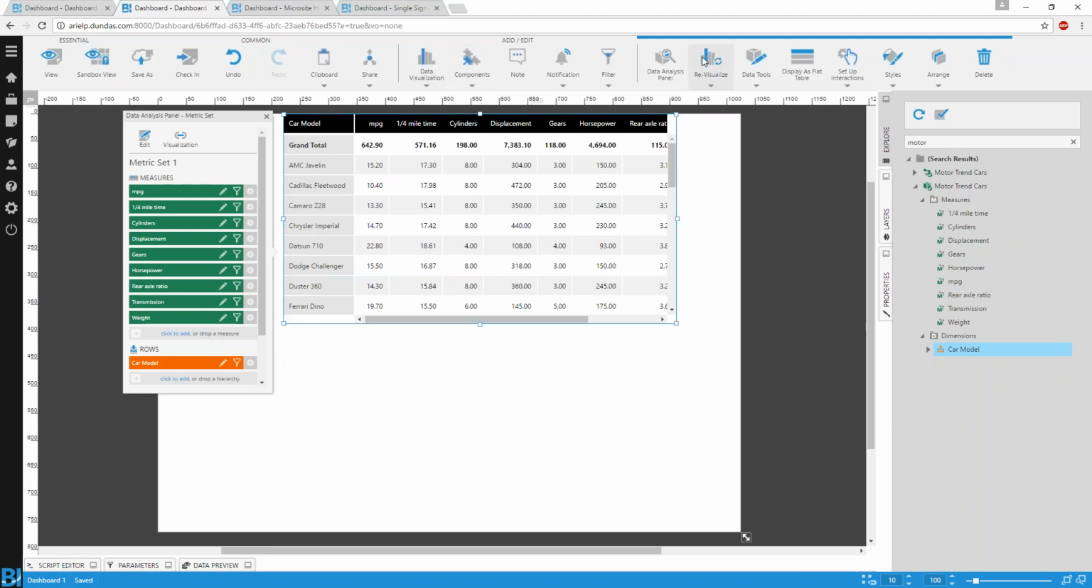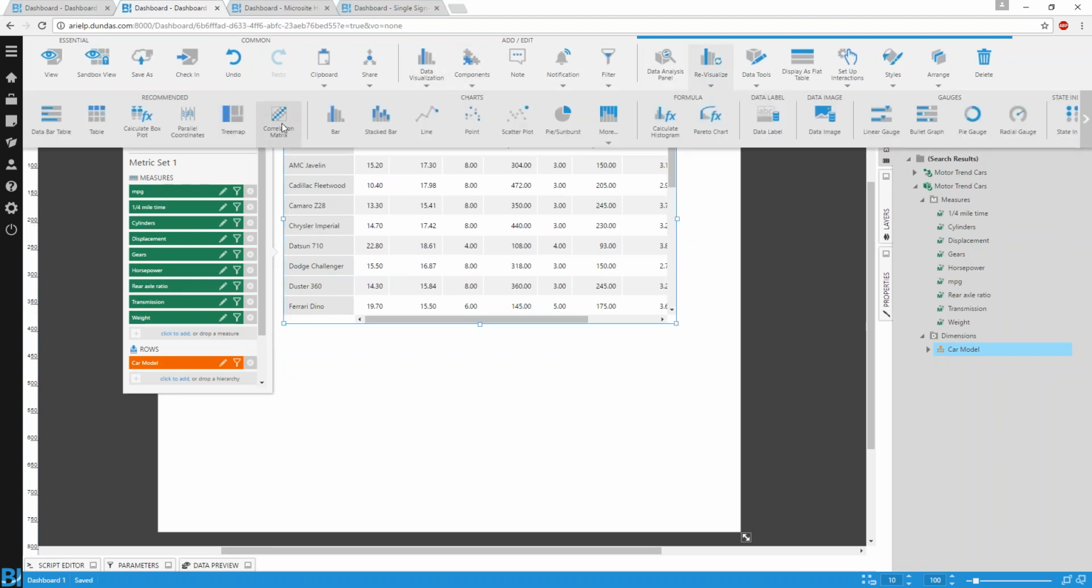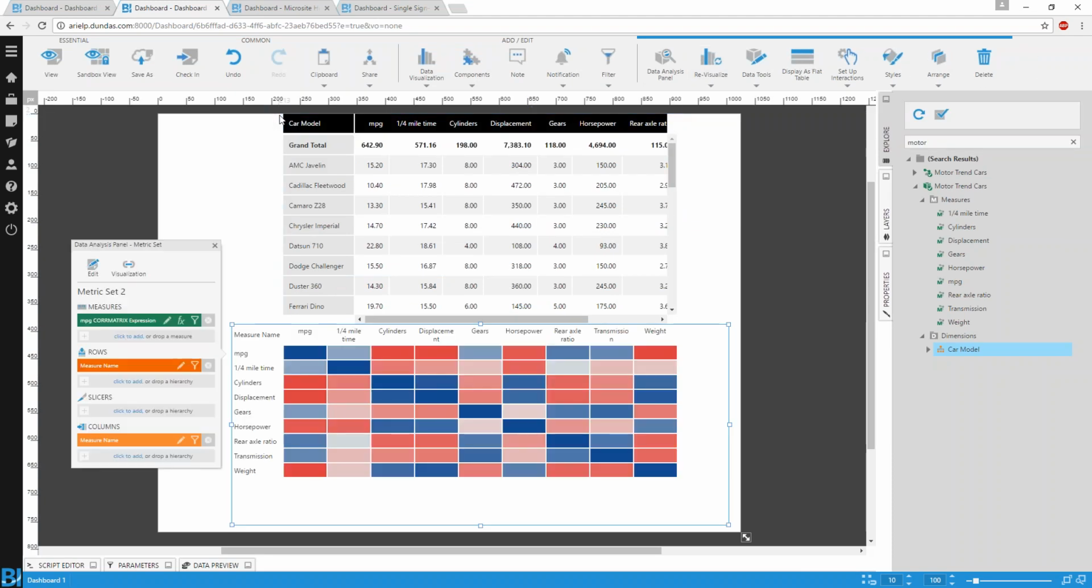And if I go into my Revisualize menu now, what you can see here in the recommendation is that correlation matrix type of visual. And if I select this one, what you can see is that in a single click, Dundas BI went in and calculated the correlation between all those different measurements.